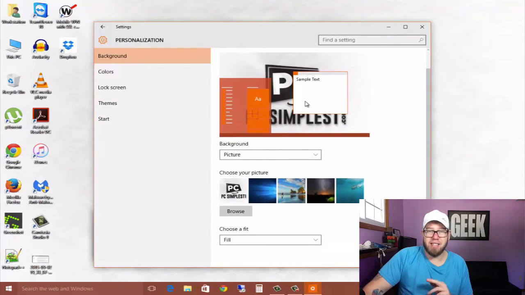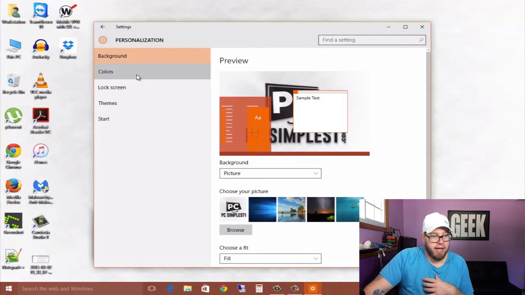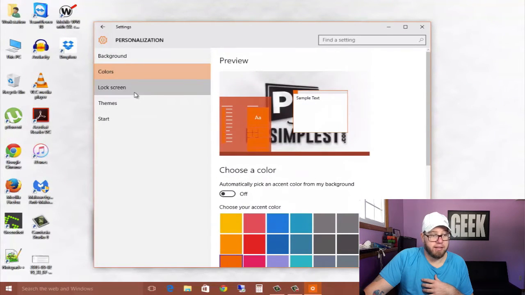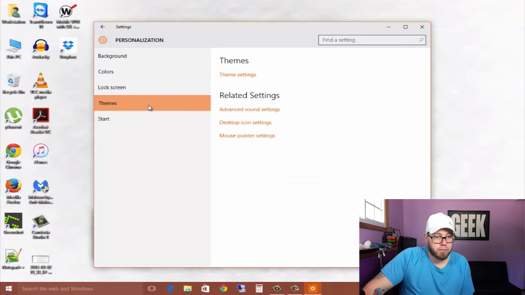We kind of talked about this stuff before in another video with personalizing your start menu, so we shouldn't really have to go too much in depth here, but you can change your background, stuff like that, your colors, and again, this will change the colors of your start menu and things like that. Your lock screen, we can change the lock screen when your computer locks, and we can just set it to a picture, whatever you want.